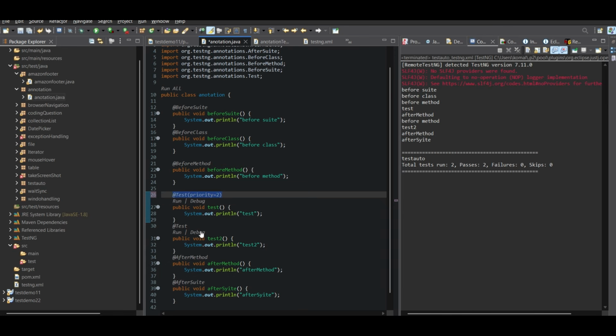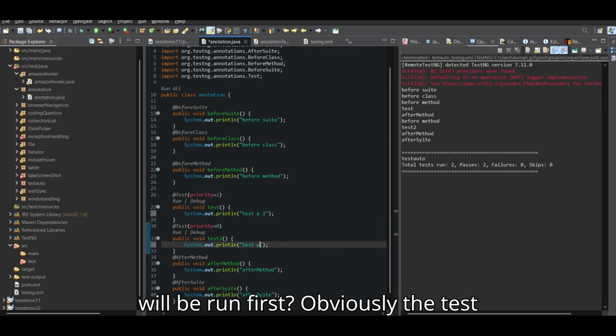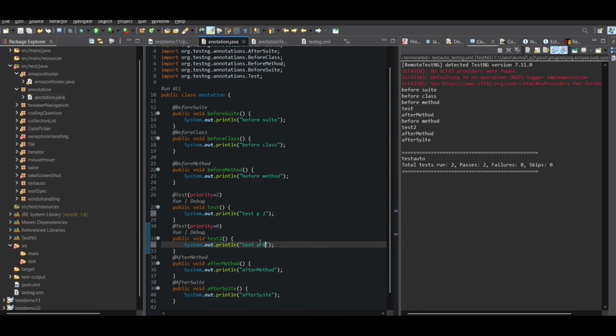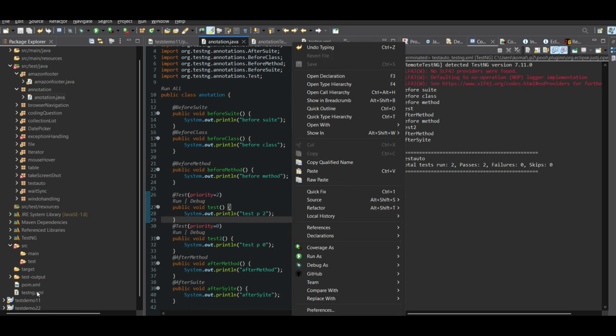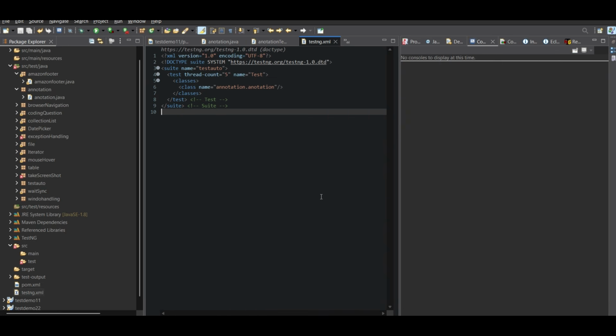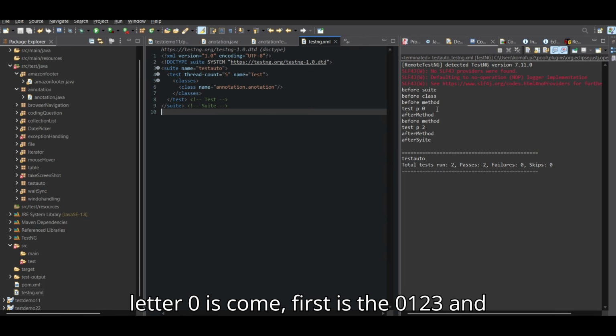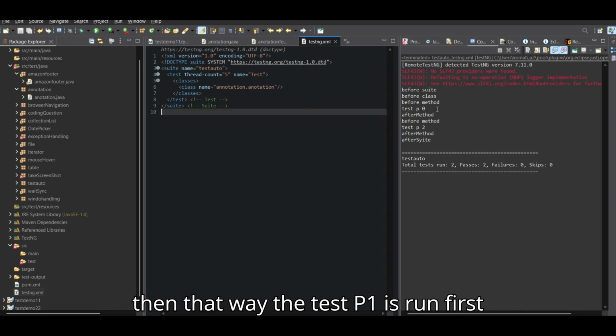And now priority is 0, P2 or P0. Tell me guys, which method will run first, or which test runs first? Tell me. Quick response guys. Test with priority 0 is first and 2 is later. 0 comes first, then 0, 1, 2, 3. That way test P1 runs first.